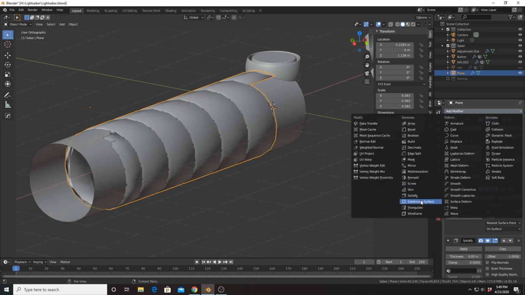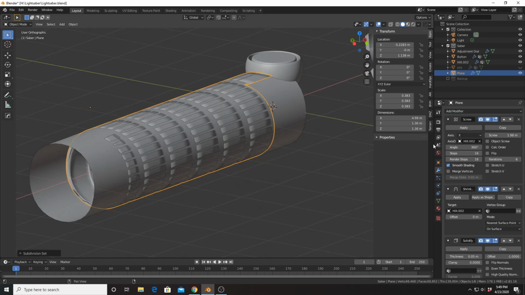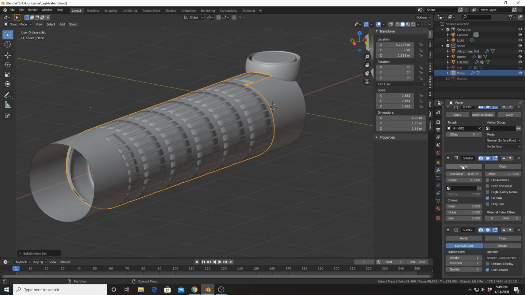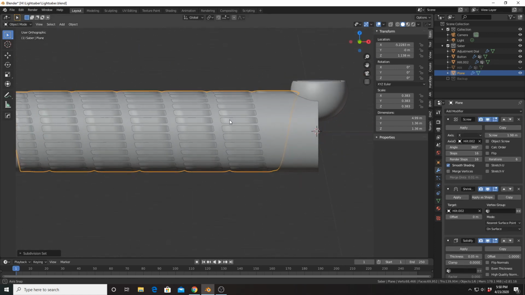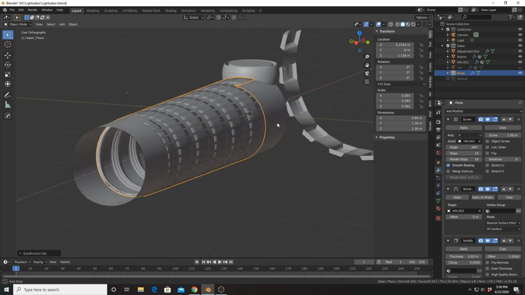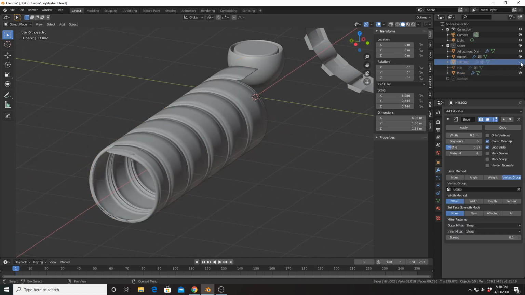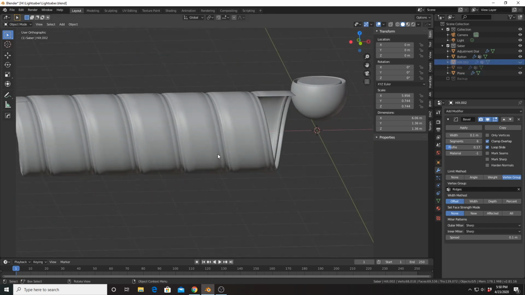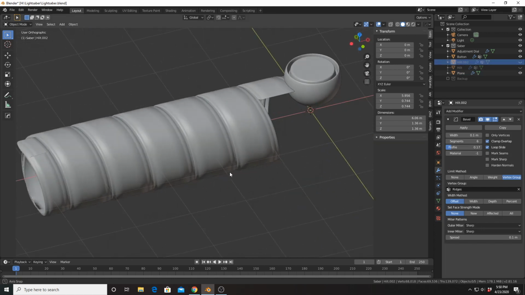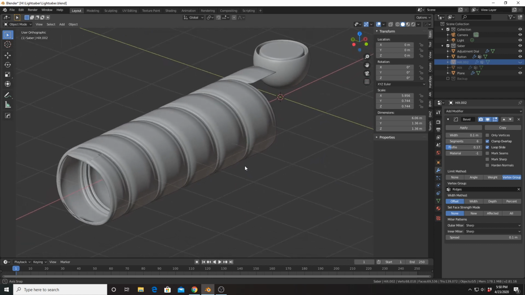Then the last modifier will be a subdivision surface. I'm just going to hit Control 2 for that. And we just hide objects. So that's what we're dealing with here as far as that goes. That looks pretty good.